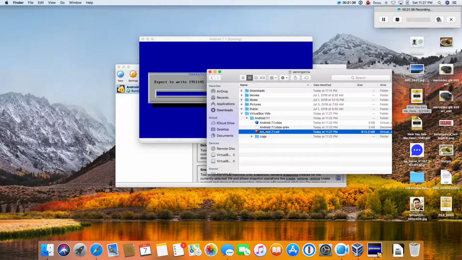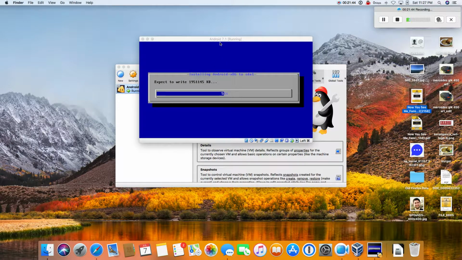So real nice. A good way to learn how to work with computers and not actually mess up yours. Because if we were doing this to a real computer or a real device, if I messed it up, it might be toast. But just gonna wait here.